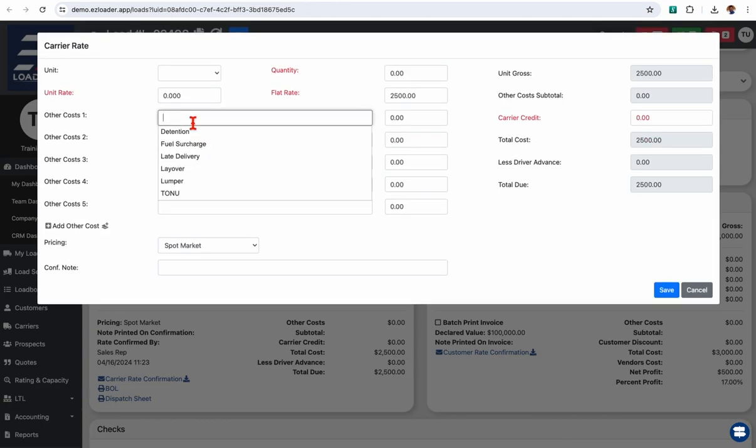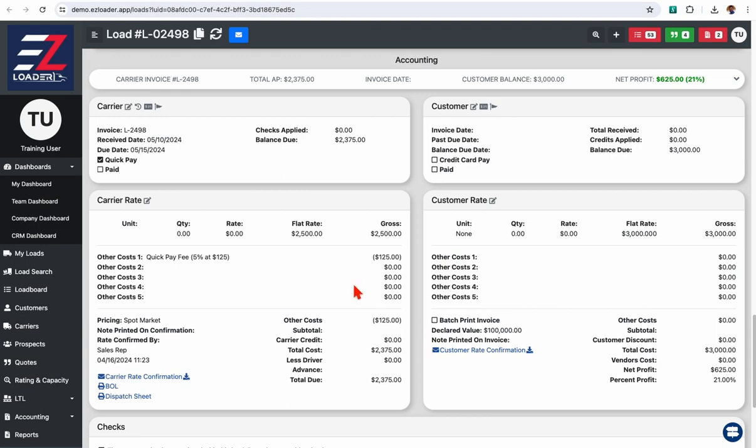We're going to type in a description of the quick pay fee. As mentioned, our first option has you selecting and entering negative $125 in the other costs amount box here. By clicking save, you'll notice now that the total due is set at $23.75. The balance due is set at $23.75. Notice the total cost of the carrier's load is now $23.75.